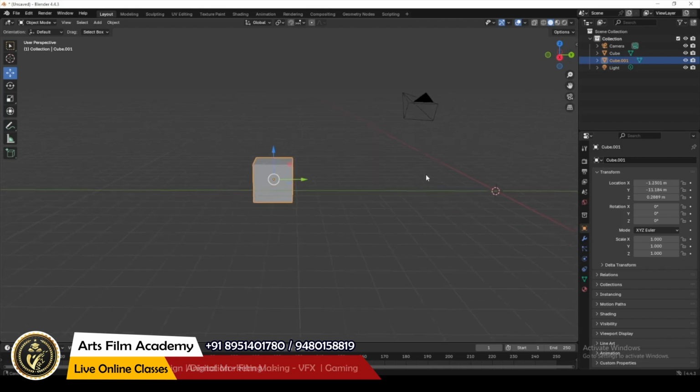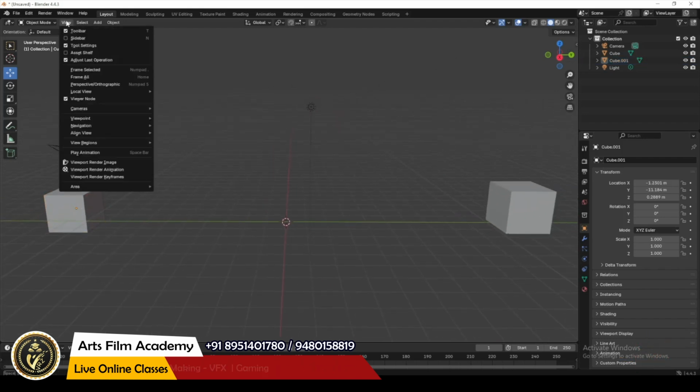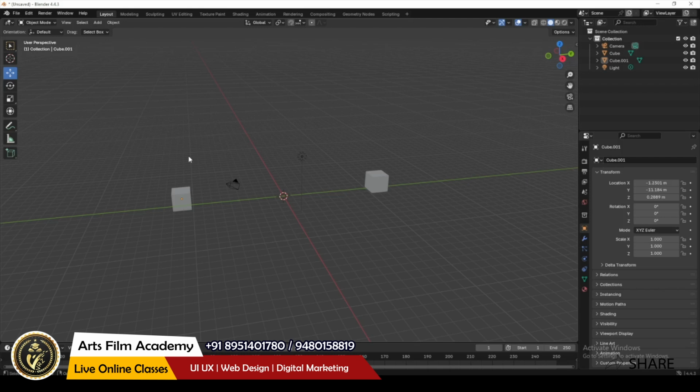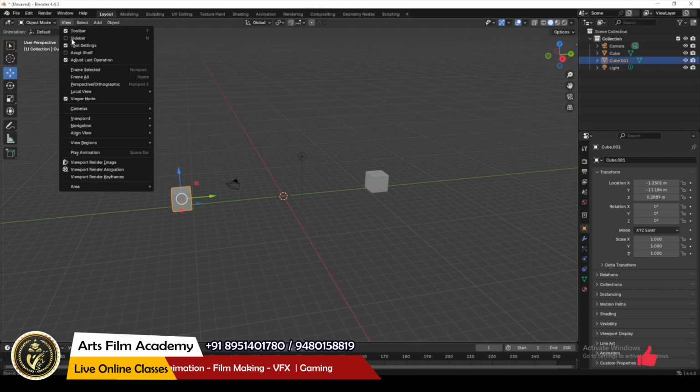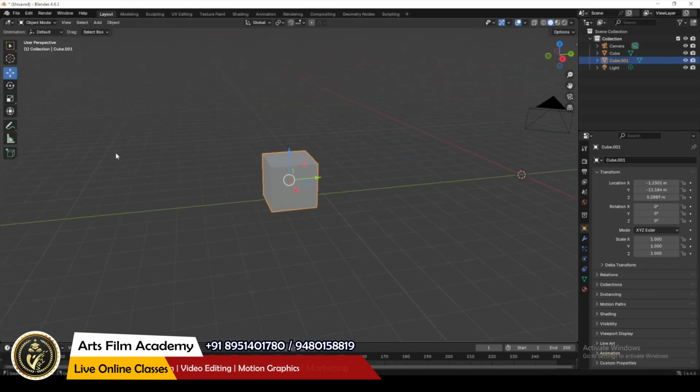But if you don't have this numpad period key, you can go to the View menu and you can see there are two options to fix this. One, you can choose Frame All, so it will fit everything in the frame. Or if you want one selected object to fit to the zoom, you can also choose View and Frame Selected, so it will zoom the geometry to your viewport. So this will fix the zoom in, zoom out problem.